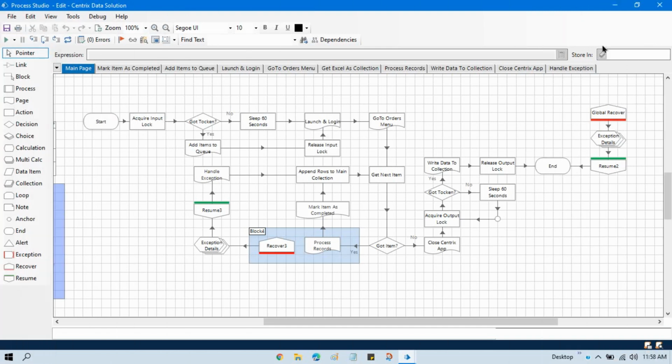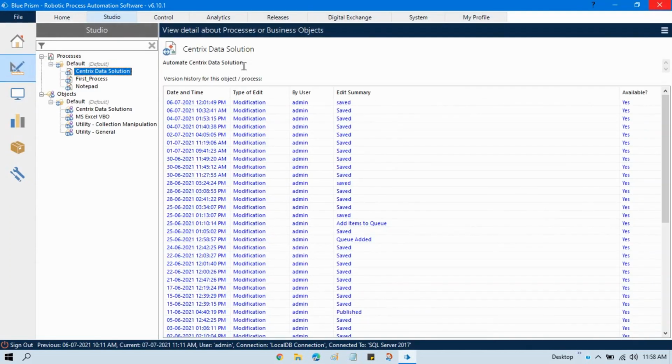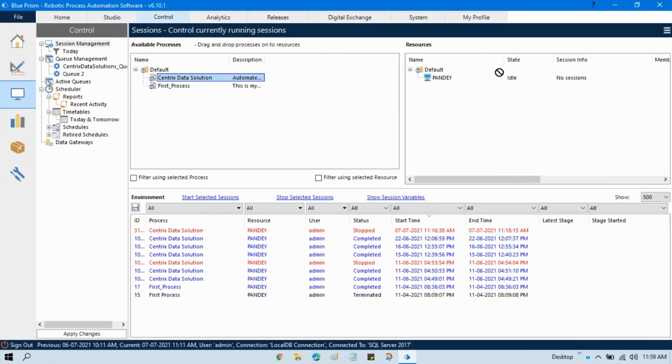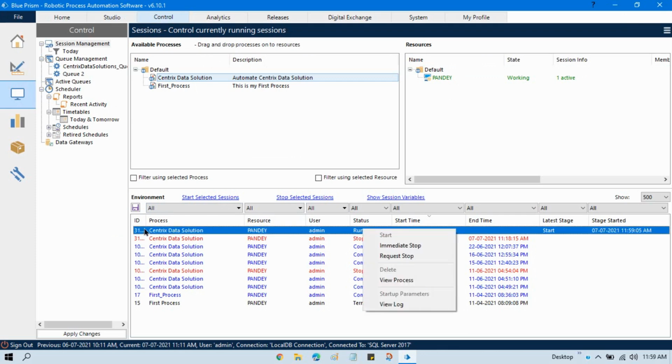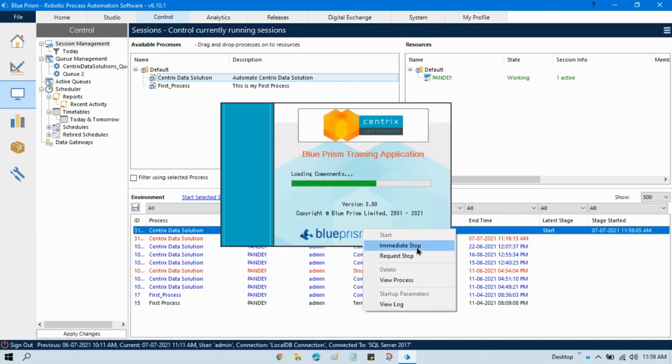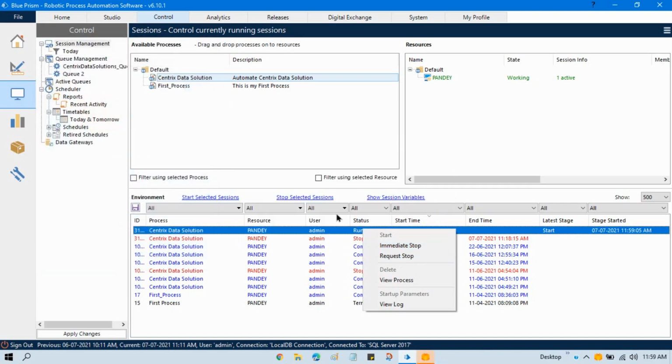I'm going to first show you what will happen if I directly stop it, and what will happen if I request a stop without using the IsStopRequested function. So from this control room, let me run this Centric Data Solutions. Now this has started processing. Once you right click on this selected session, you get two stop options, one that is immediate stop and second request stop. If you click on immediate stop, it will immediately stop this process. Let me show you that.